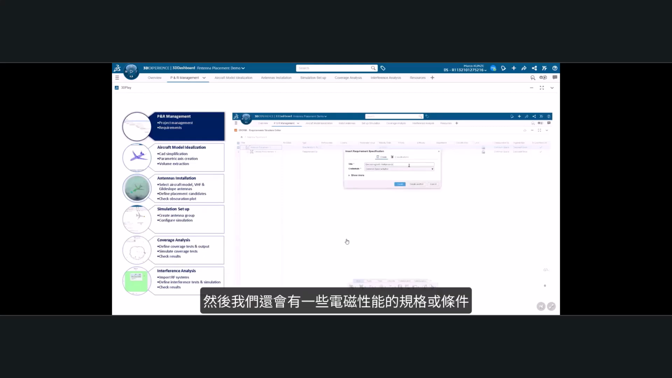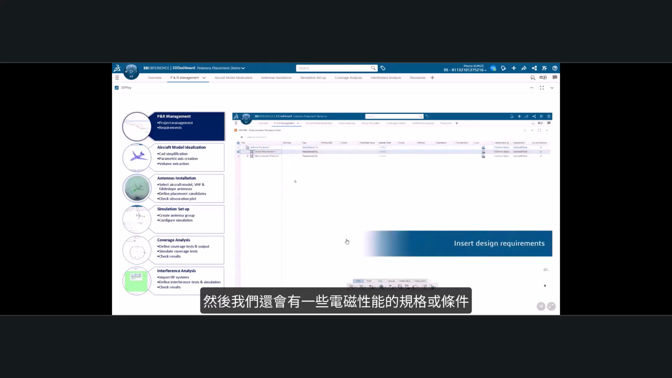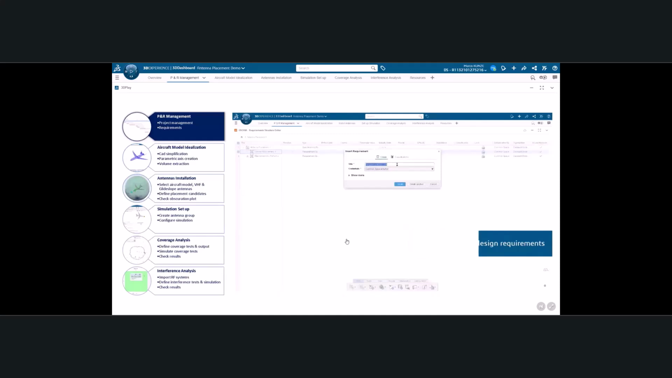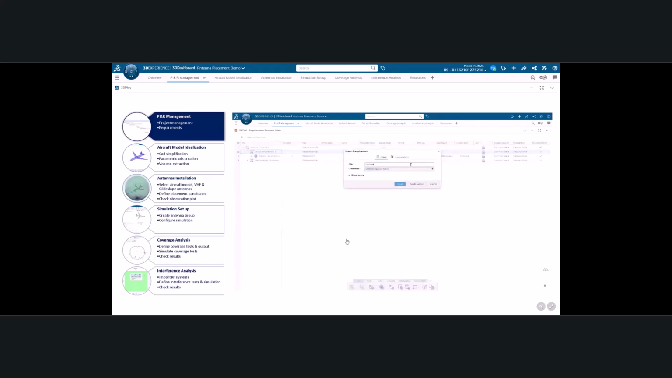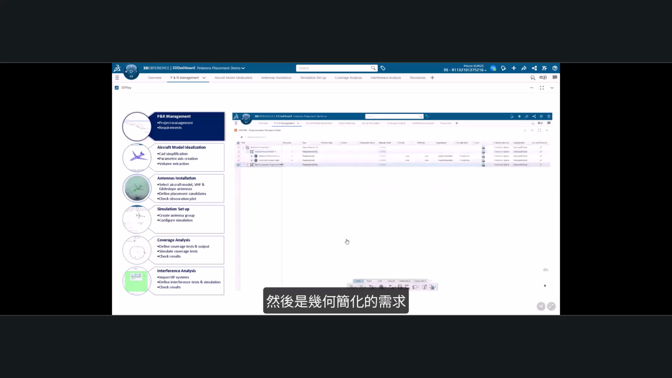Then we will also have some specifications or requirements for electromagnetic performance. Then we again insert some design requirements. So the antenna locations are placed here. Then a requirement for the geometry simplification.